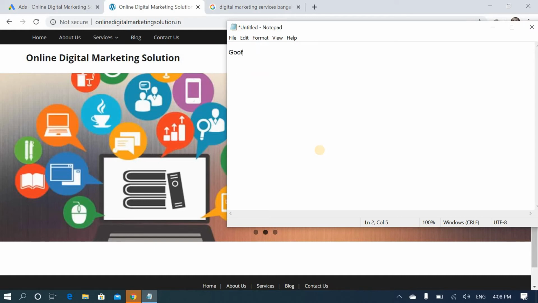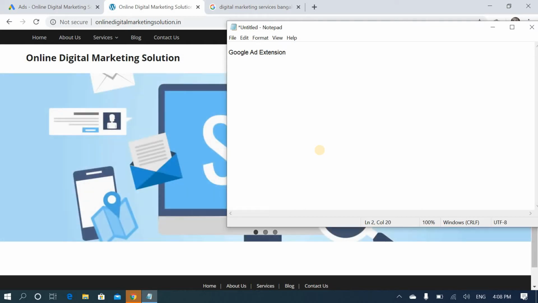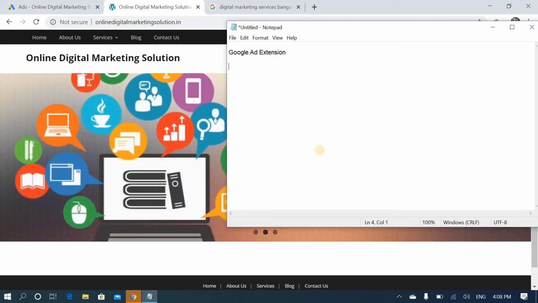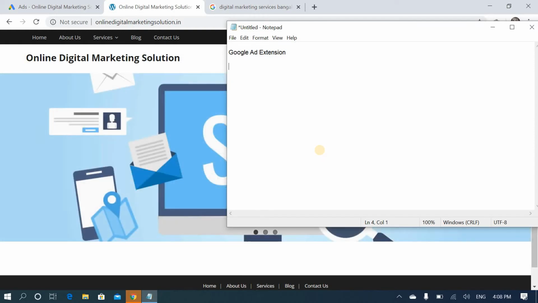Google Ad extension. So, what is the use of Google Ad extension? The main benefit of Google Ad extensions is that the ad looks much better and you are going to give more information, so you can expect more clicks. So that is why we normally add Google Ad extensions.